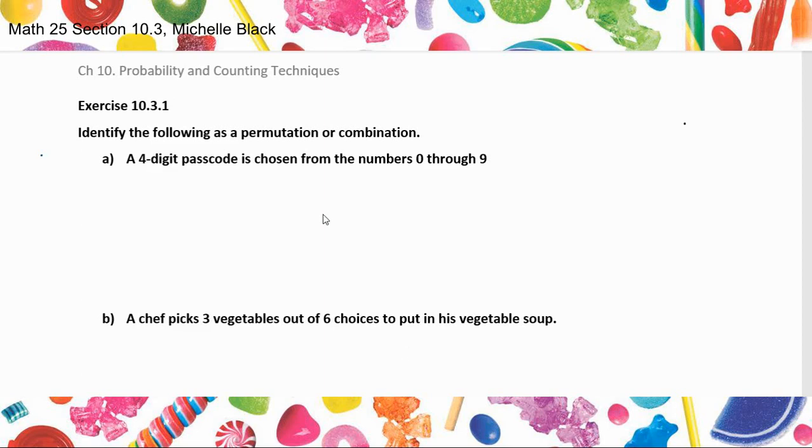Part A says a 4-digit passcode is chosen from the numbers 0 through 9. Well, if I was making up a passcode, let's say for your phone, I would think that the code 1258 is different from the code 8251. So the order matters. So for part A, this would be a permutation.